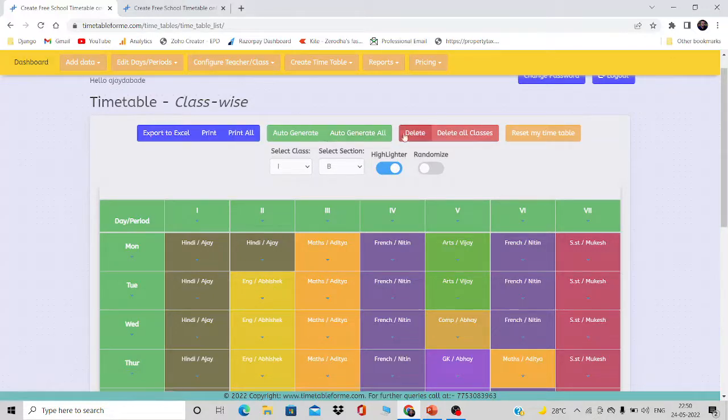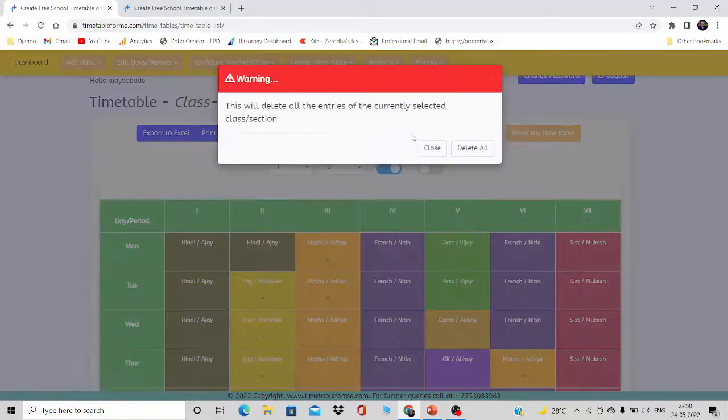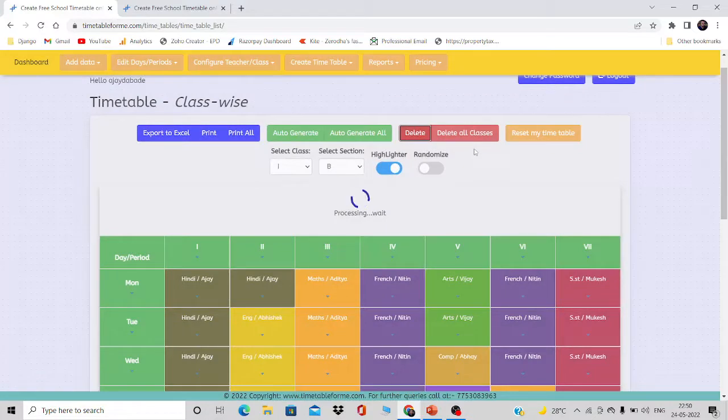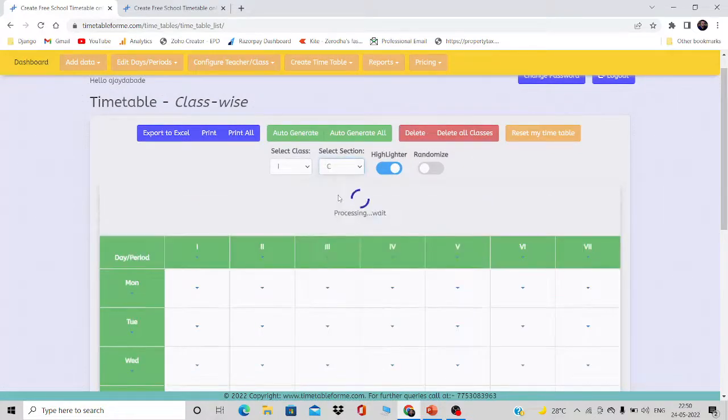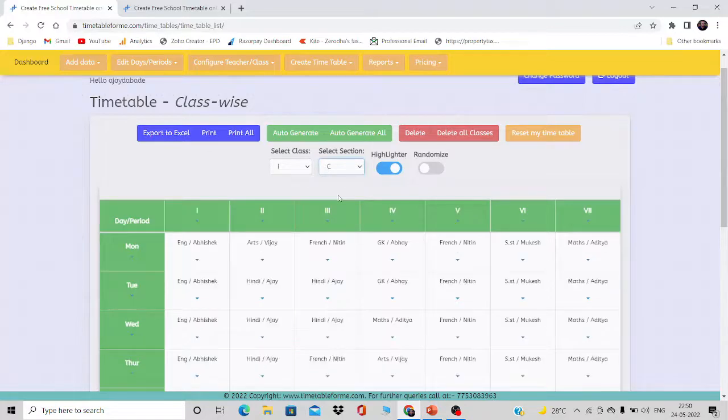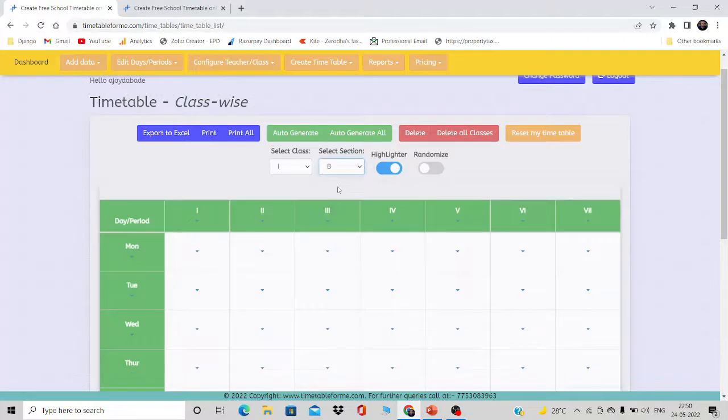So, let me just delete. Now, this particular button is going to delete only this particular class and section. So if I say delete all, it is just going to delete 1B. If you see, 1C is as it is, as you can see out here. So I'll go back to 1B. Now 1B is completely wiped out, right?